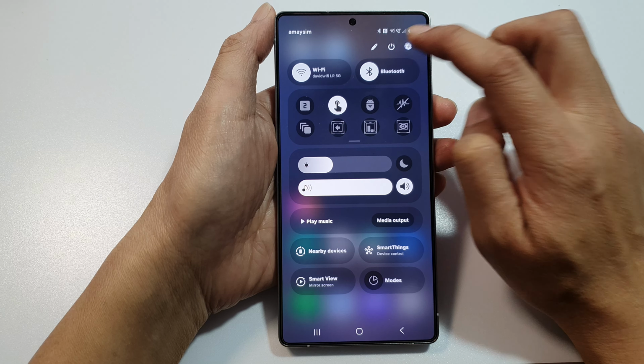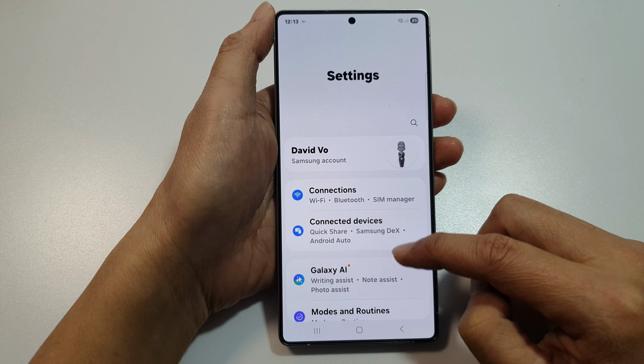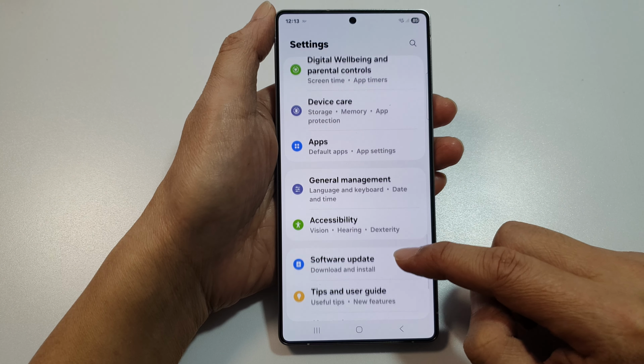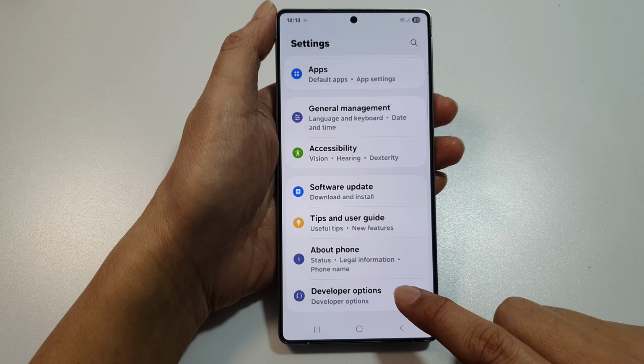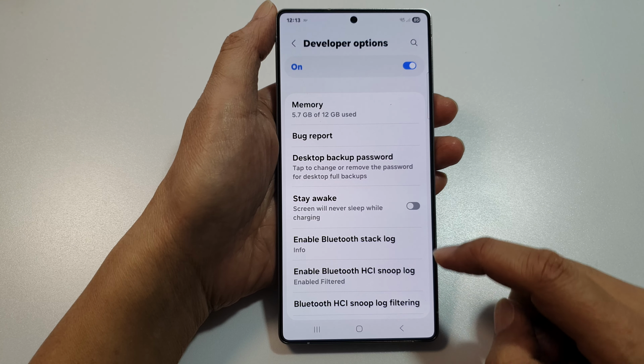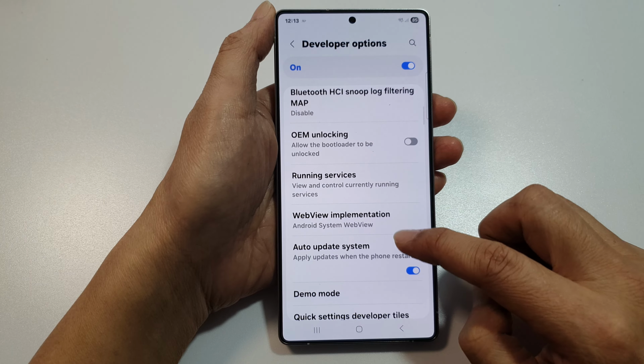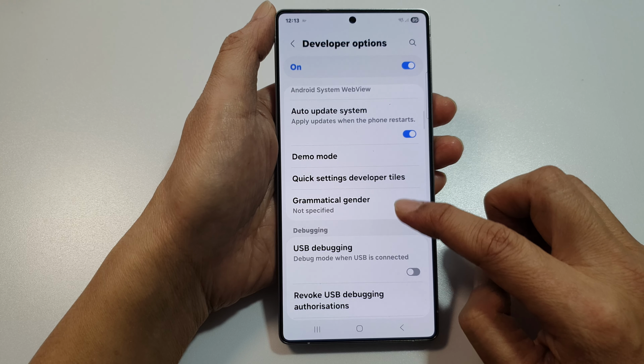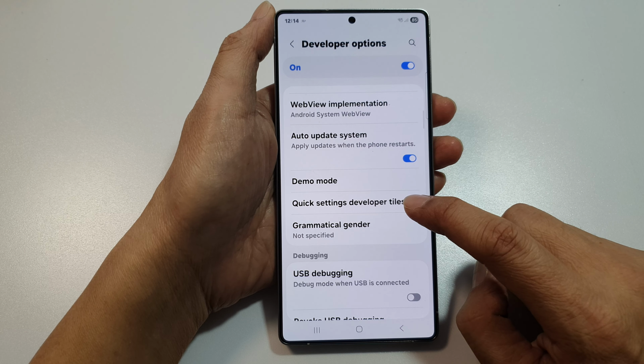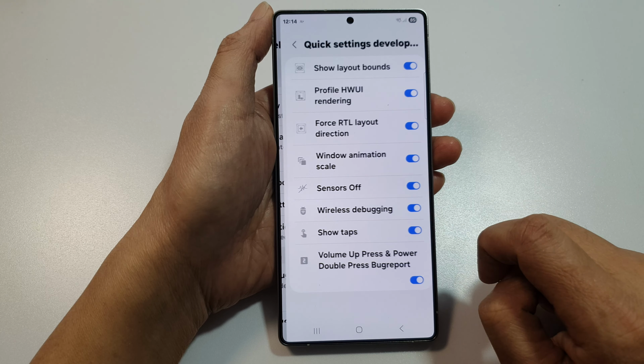In here, tap on the settings icon. Next, we then scroll down and then tap on Developer options. Now in here, scroll down and then tap on Quick Settings Developer tools.